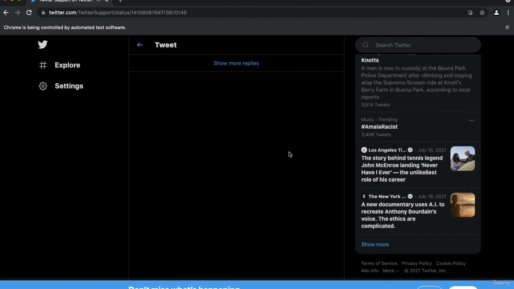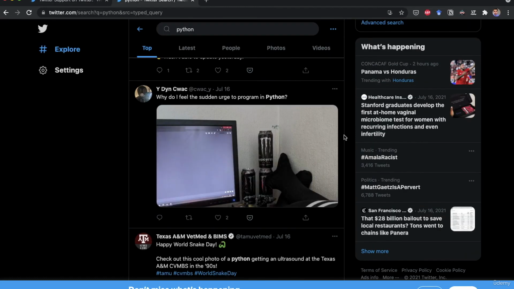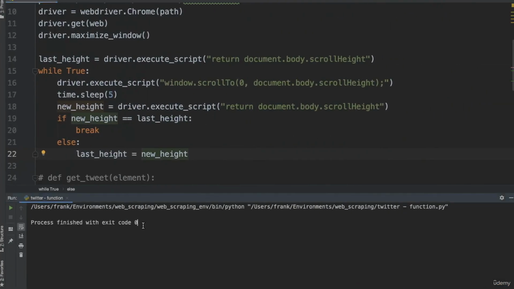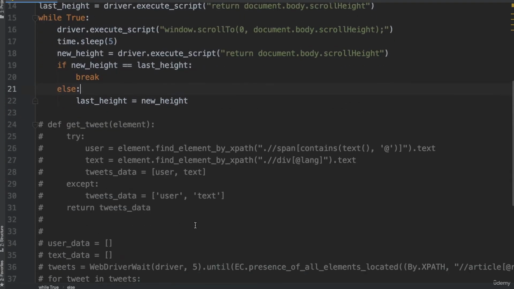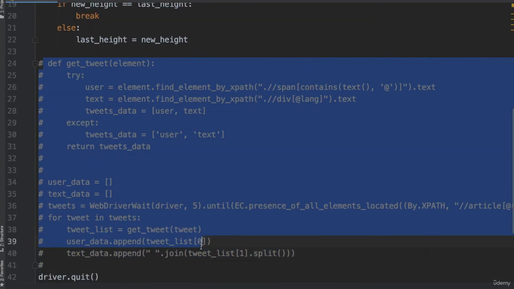So now Selenium reached the end of the website and the browser was closed. So now back to PyCharm. And yeah, the code was successfully executed. And that's it. You just learned how to do infinite scrolling using Selenium. On the next video, we're going to implement infinite scrolling with the code we wrote before to scrape Twitter.